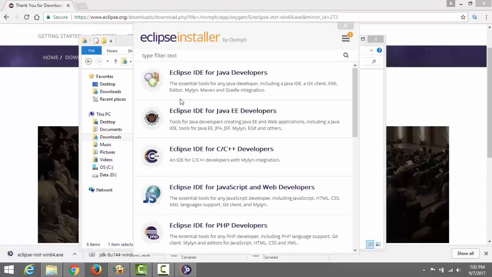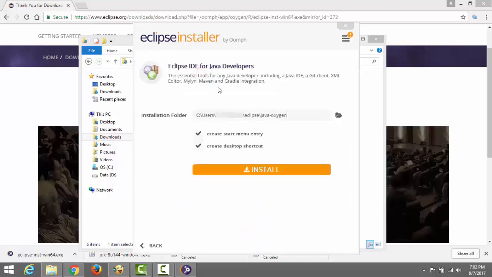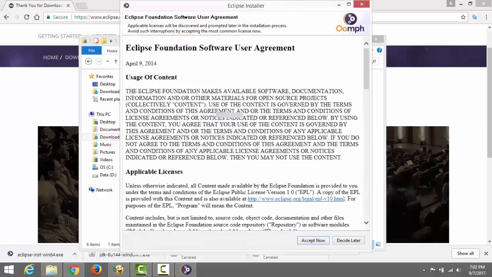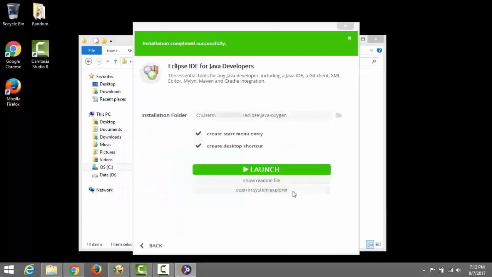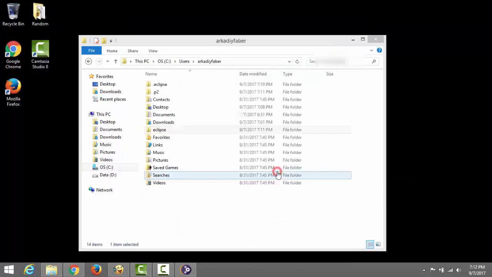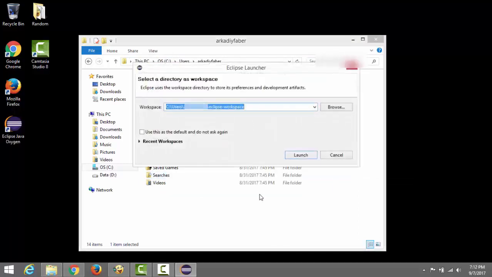When you get to the option menu for the type of Eclipse environment to install, click on Eclipse IDE for Java developers. Accept the agreement. Once Eclipse has finished installing, click Launch. Then click Launch again on the Workbench location option window, unless you would like to save your work someplace else.